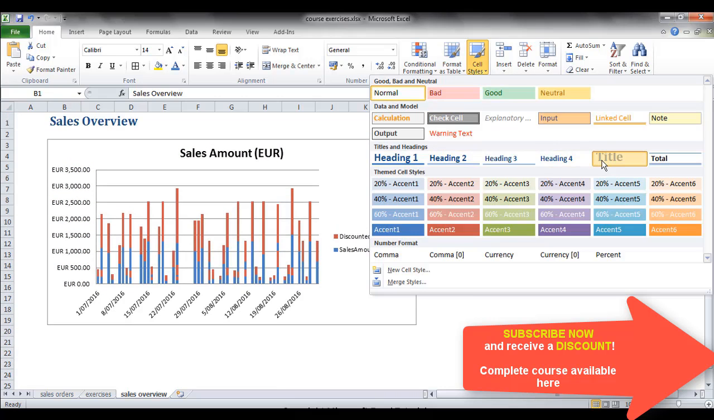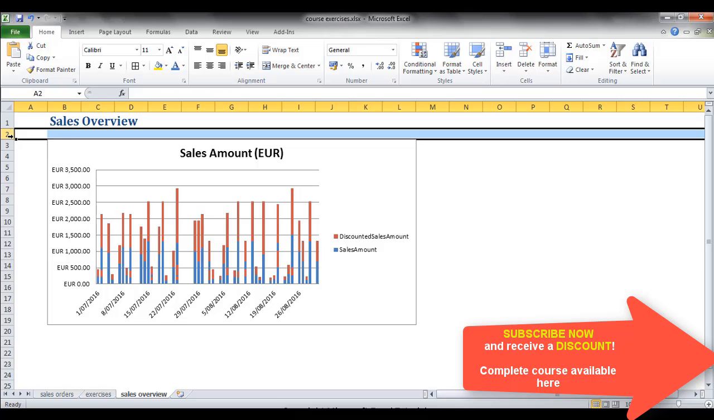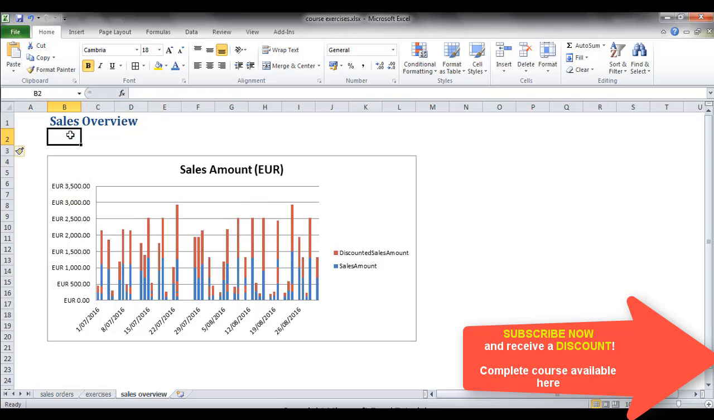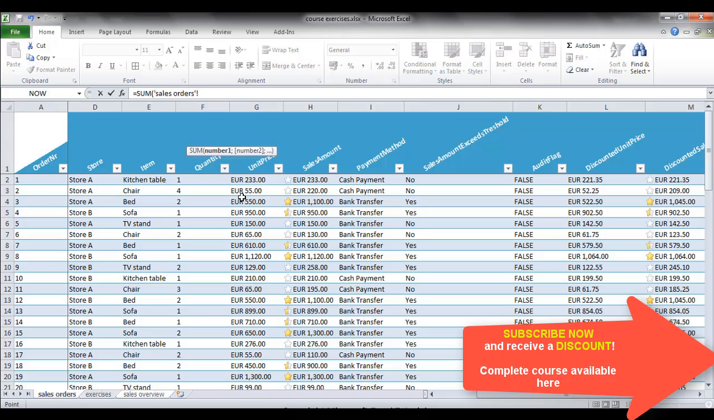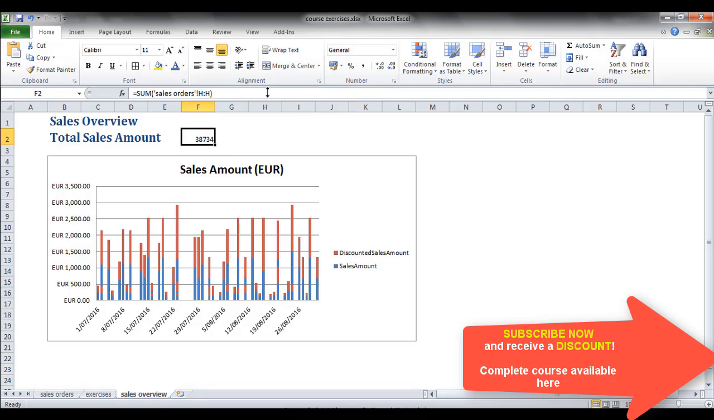And I also add the total sales amount, which is equal to the sum of the sales amount in the sales orders tab. I also add another chart, which I call Sales by Store.